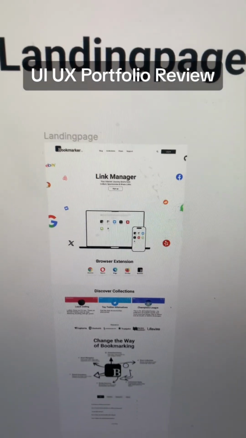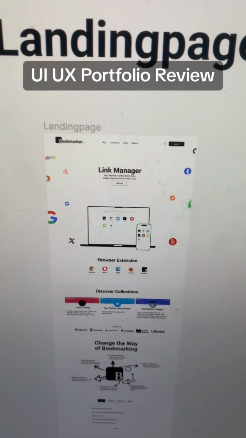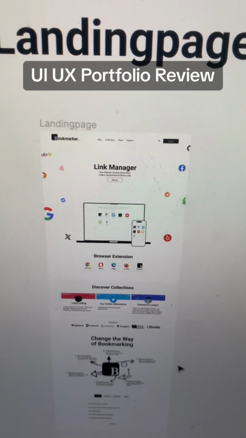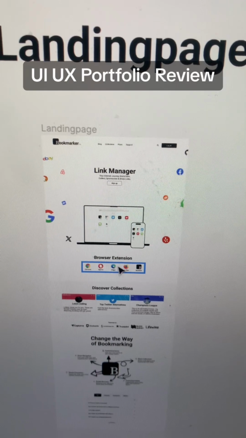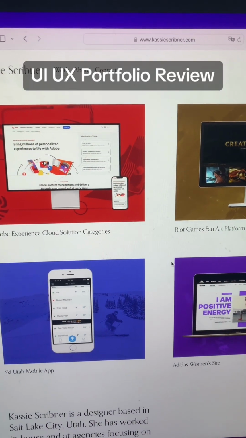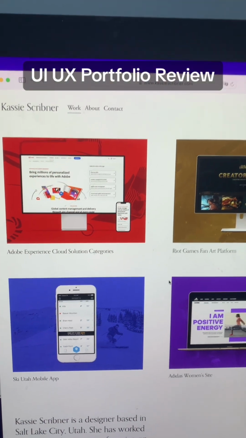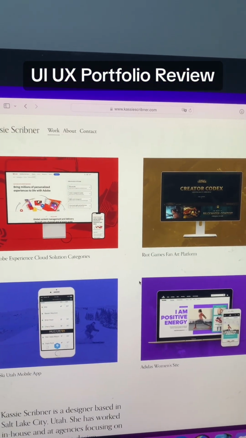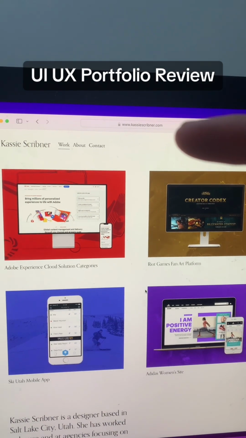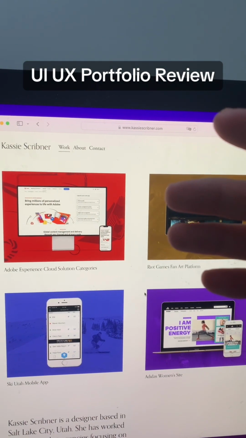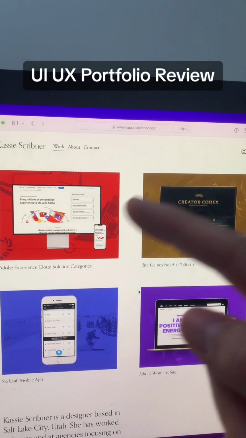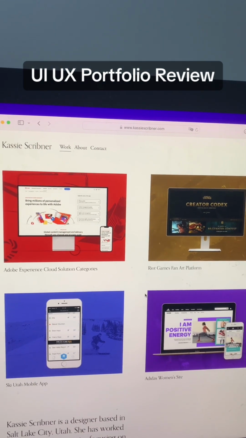Usually what I expect to see on a landing page from a UX designer or UI designer is their case studies and a small bio about the designer. Here's an example of what I expect to see as a viewer from a UX designer portfolio. So what I expect to see is case studies. In this case, this designer has 4 case studies.